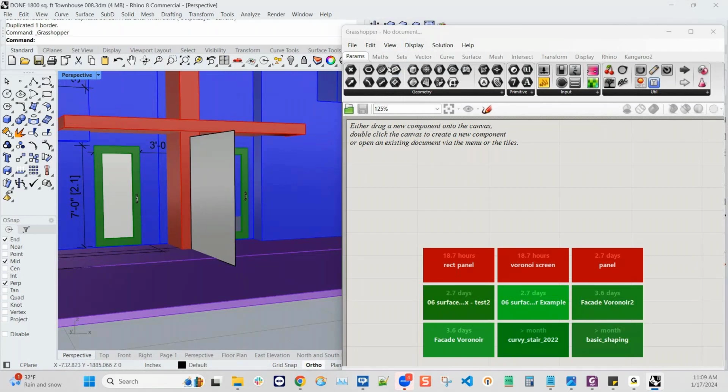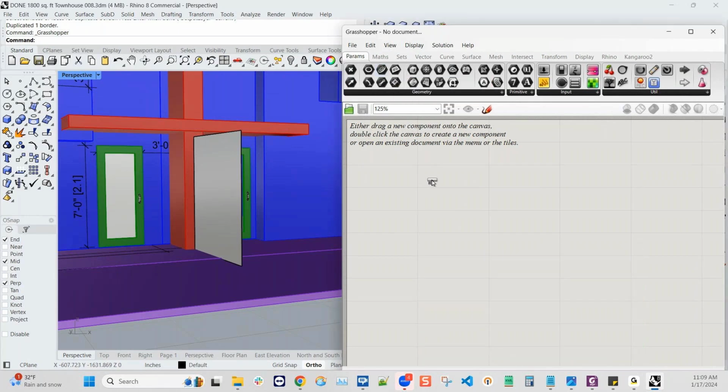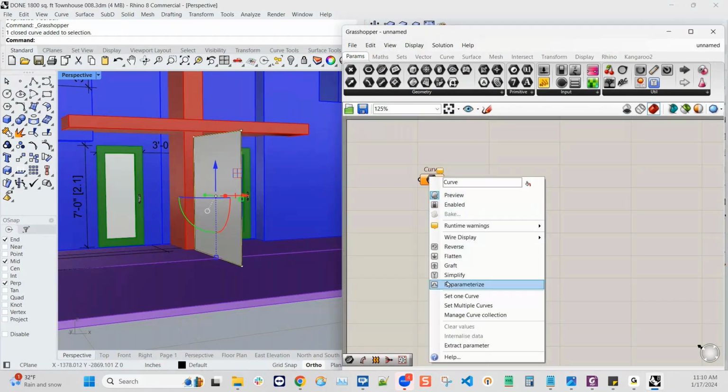At this point, I could use either, but I need to bring that. If this is where I'm going to create the screen, I need to bring it into Grasshopper so I can work on it. Then I'll show you the one that's already done, which is probably going to be more sophisticated. So I'll pick curve and I'll bring this curve into Grasshopper. So I'll set that curve.